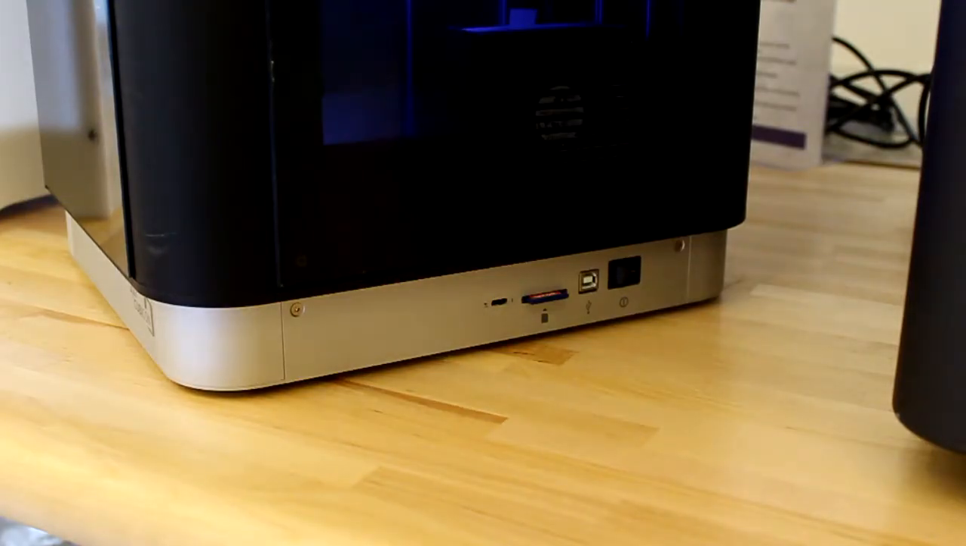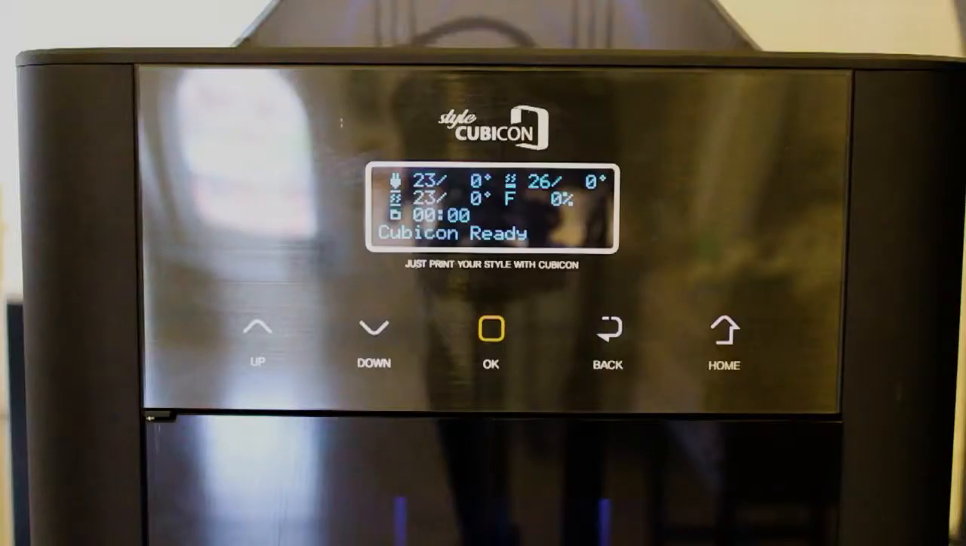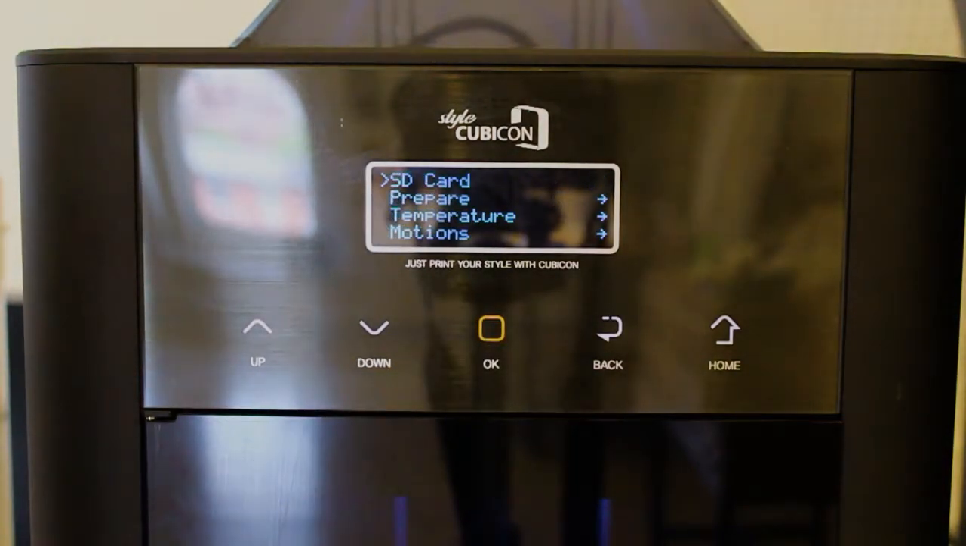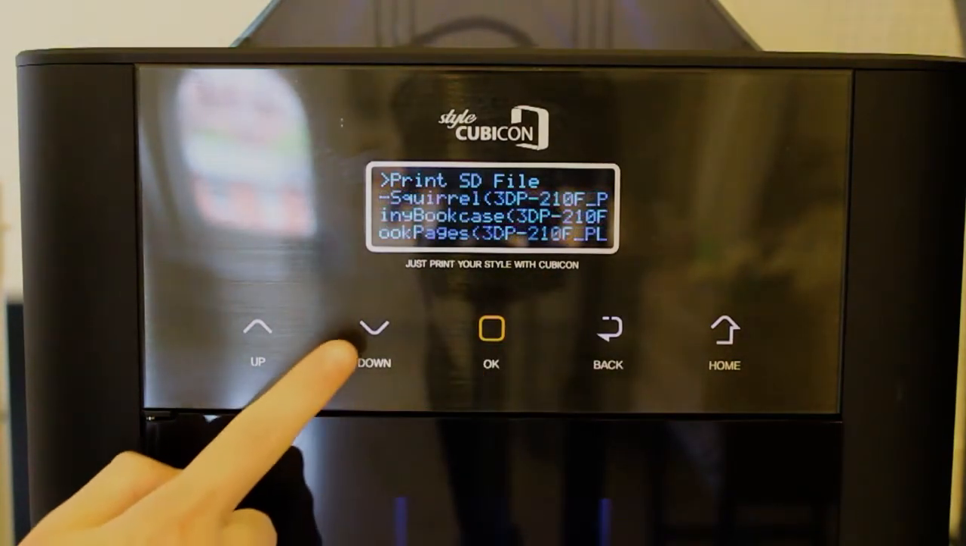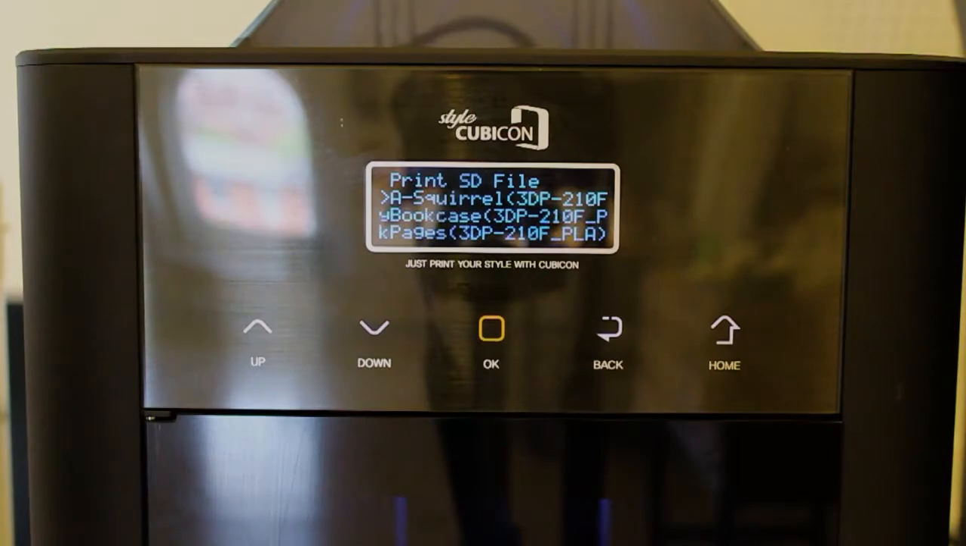Since you have already learned how to slice your STL file and save it on the SD card, allow the printer to start up and then select the OK button to access the menu and select From SD Card. From here, assuming the printer is loaded with filament, you can simply select your file and start printing.